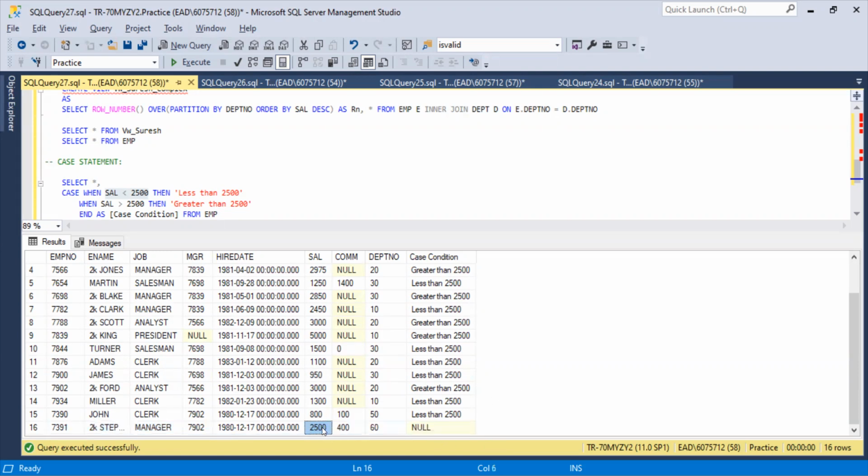It is not falling under any condition, so it will automatically take it as a null. If you want that also to be a value, we can give something like that, after giving all the conditions.